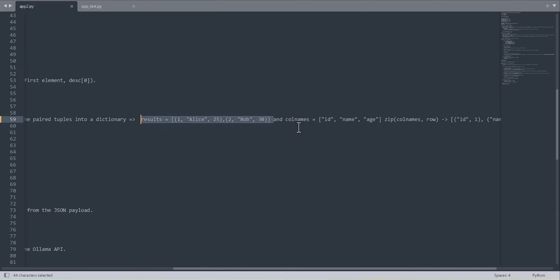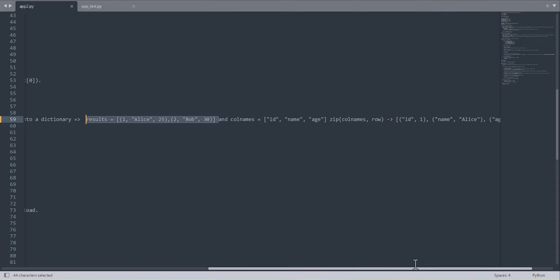Then column names, because it gives me the names of the columns, like ID, name, and age. Then I want to find the relevant data from the result to match it with the column names. So in that case, we are using this method, zip, here.